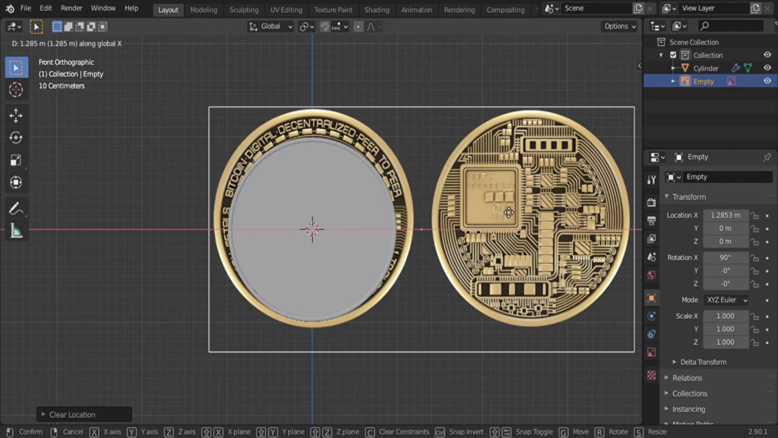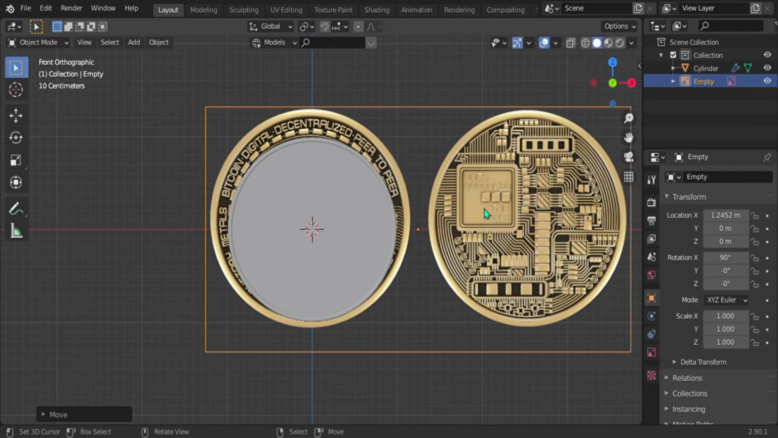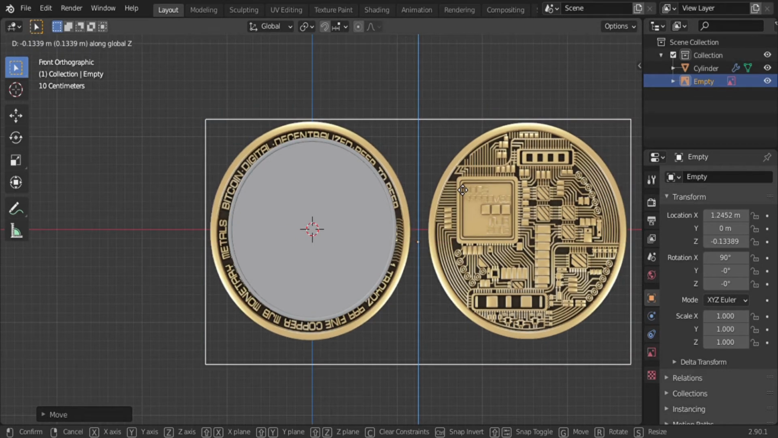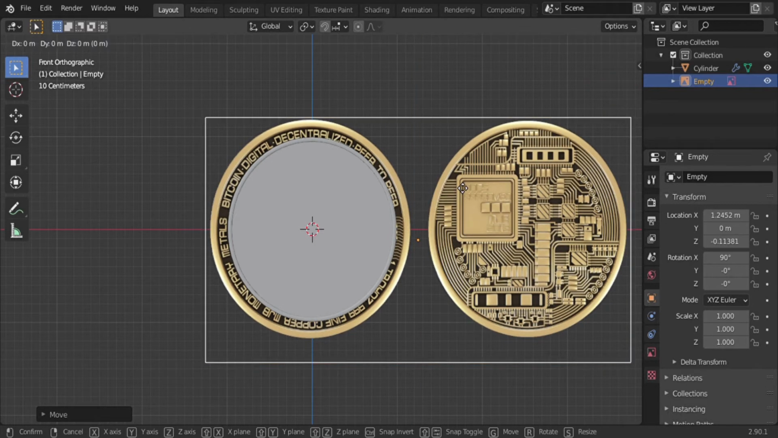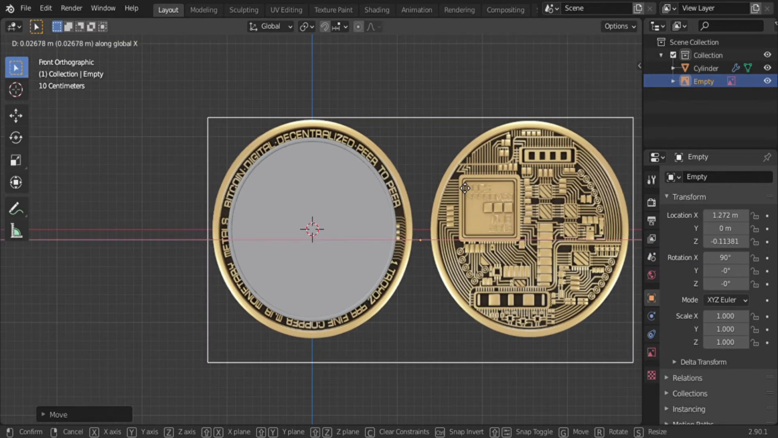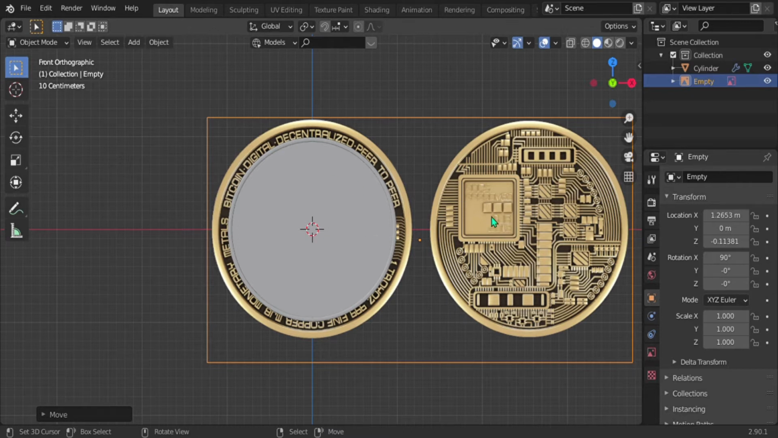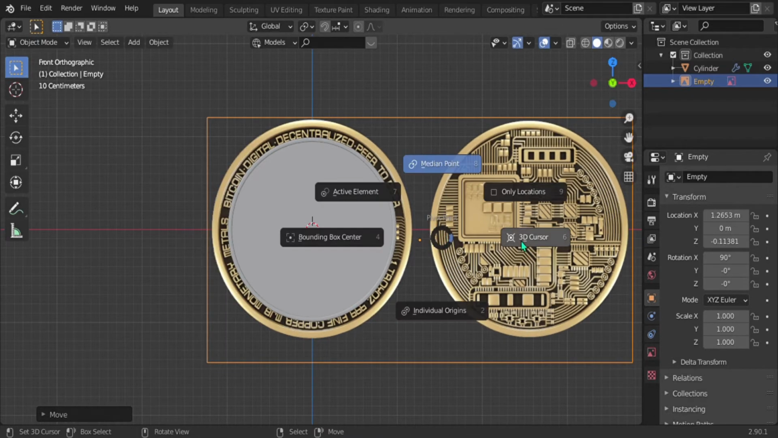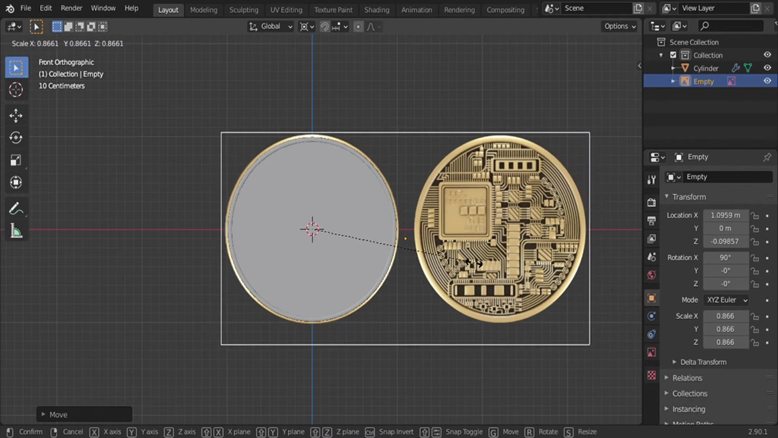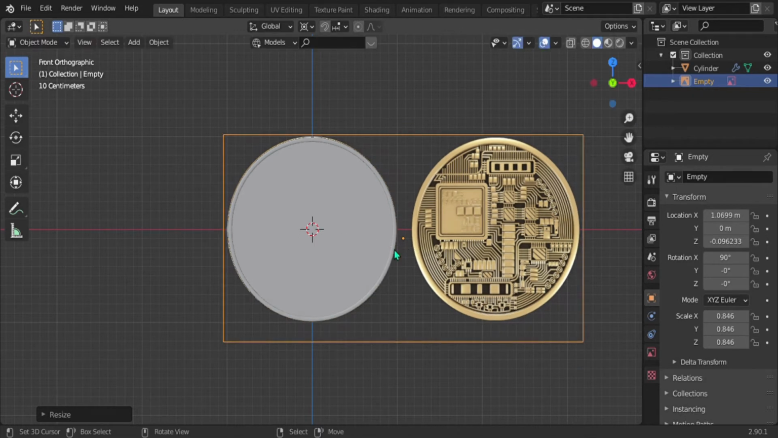So let's just move it over and kind of place it in the right region. Move it down a bit. I'm just trying to center it up, kind of line it with the coin as best as I can. So something like that looks alright. Let's scale it down from 3D cursor just until it fits inside of it.